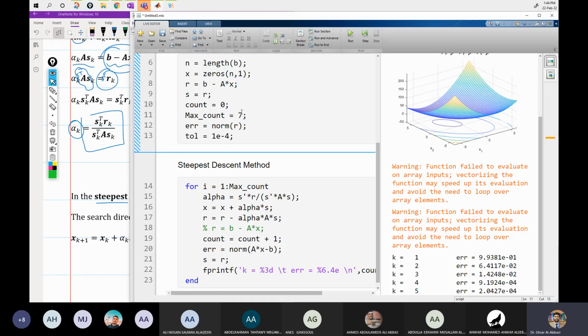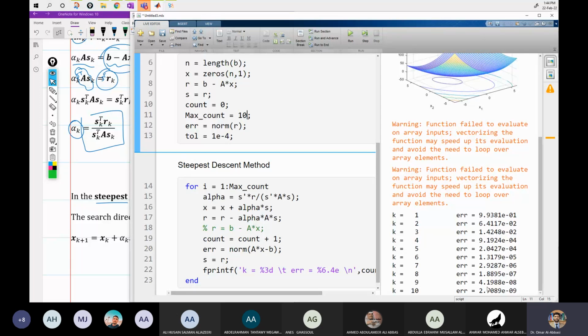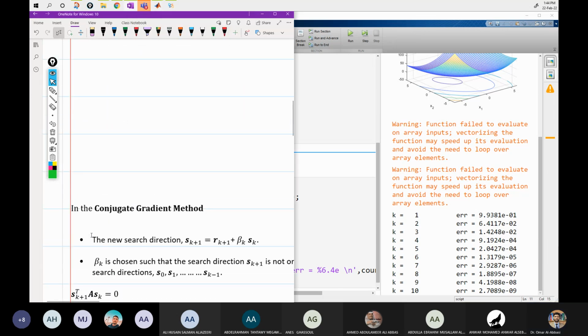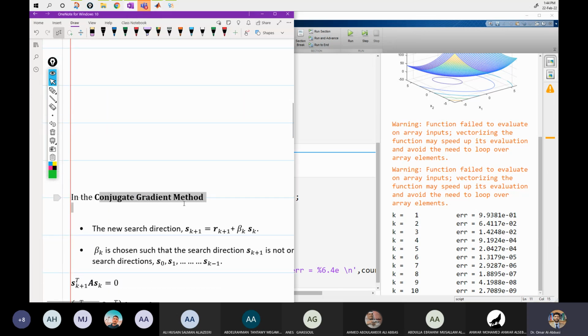So better than doing so, because we don't know how many iterations it will take us, we need to define it using a while loop. We will define the while loop after the break, and then we will jump into the conjugate gradient method. We will move to the conjugate gradient method after the class.